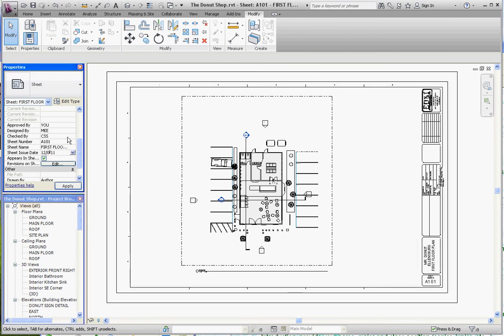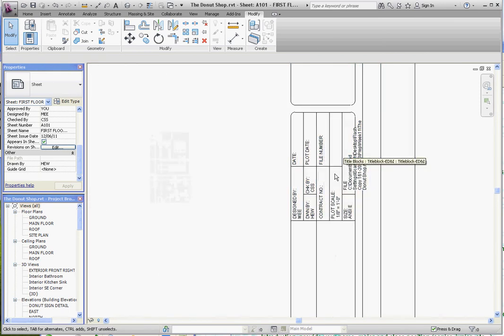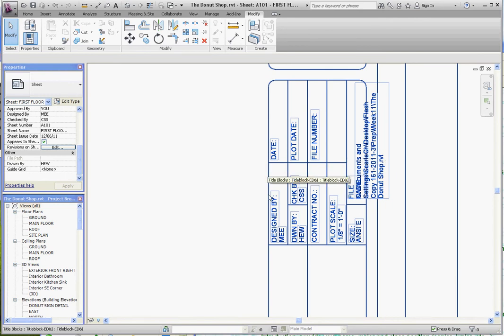And drawn by... Just putting in some numbers in there. And now we're okay. Nothing to press there, no OK buttons. But if you scroll over here and look at this section of our sheet, you can see that some of those areas have been filled in. Designed by MEE, drawn by HEW, checked by CSS, contract number, plot scale.